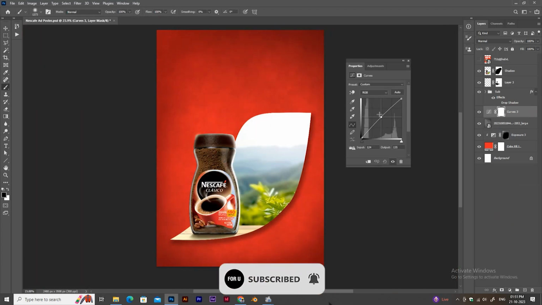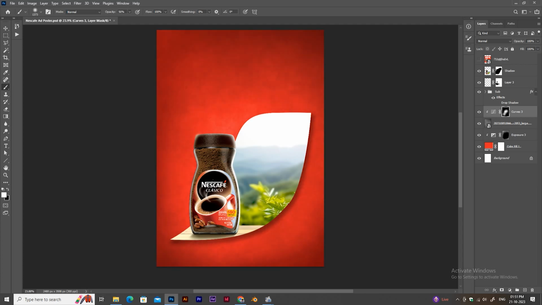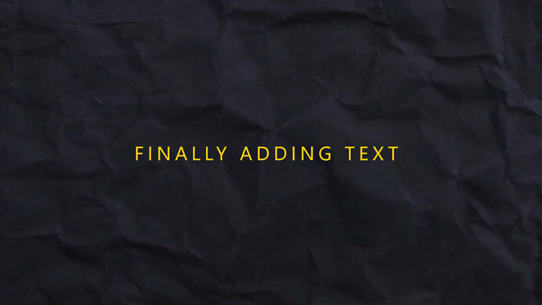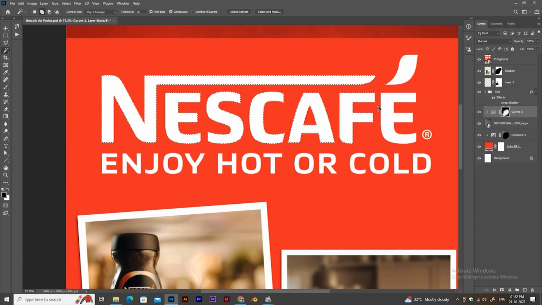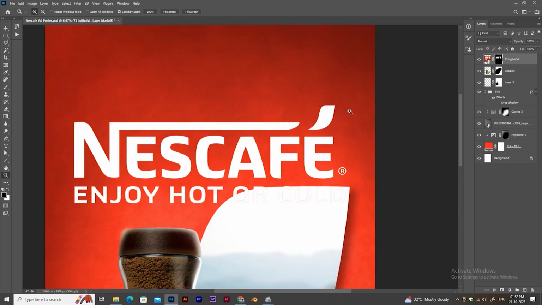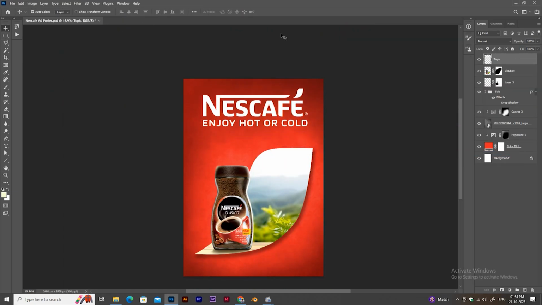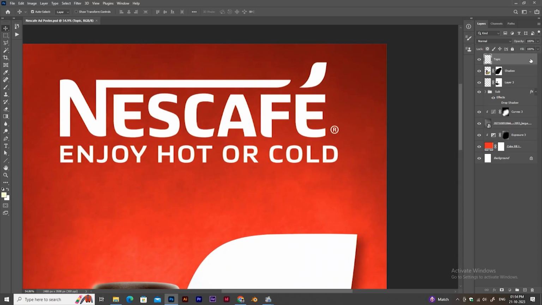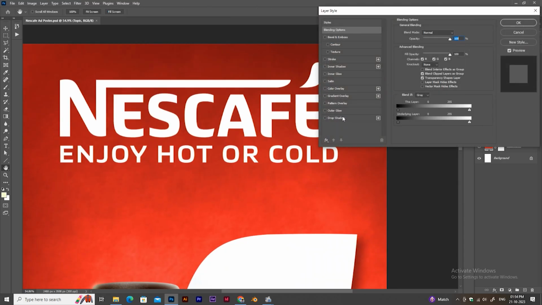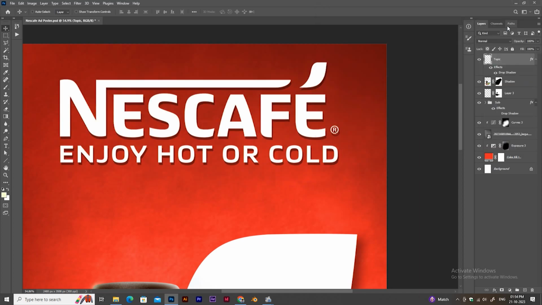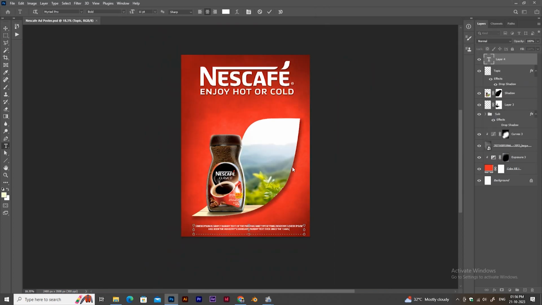Make exposure for the background. Mask the text and place it. Create the drop shadow for the text. Add text in bottom.